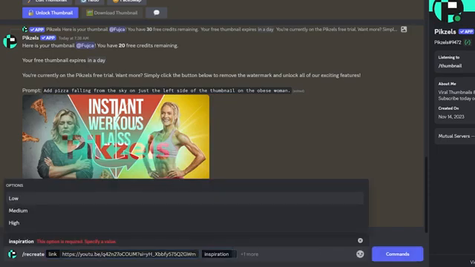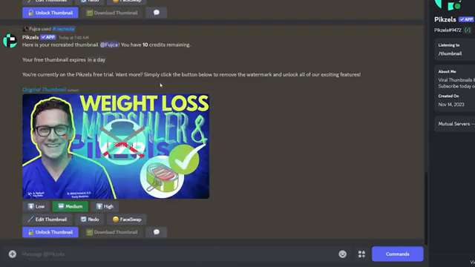Pikzels will ask you to pick your inspiration level. This is your chance to decide how closely your new thumbnail should match the original one. If you go with high, the new thumbnail will look almost exactly like the original. If you choose medium, it will have a more creative twist, and picking low will give you a totally different design that still has a little bit of the original style. Just hit enter, and in a few seconds, Pikzels will make your new thumbnail.